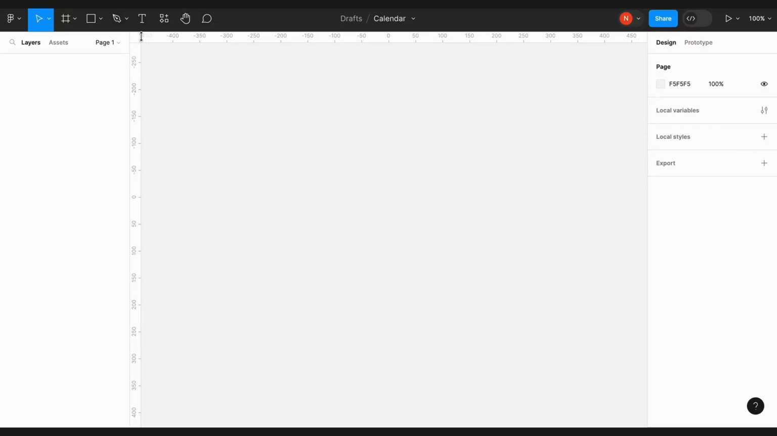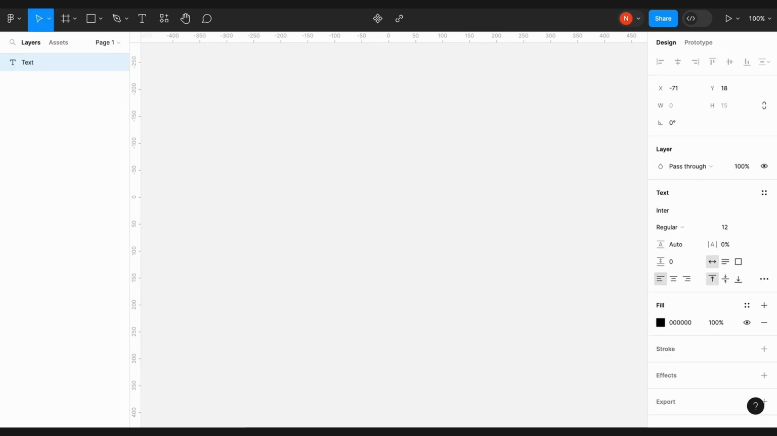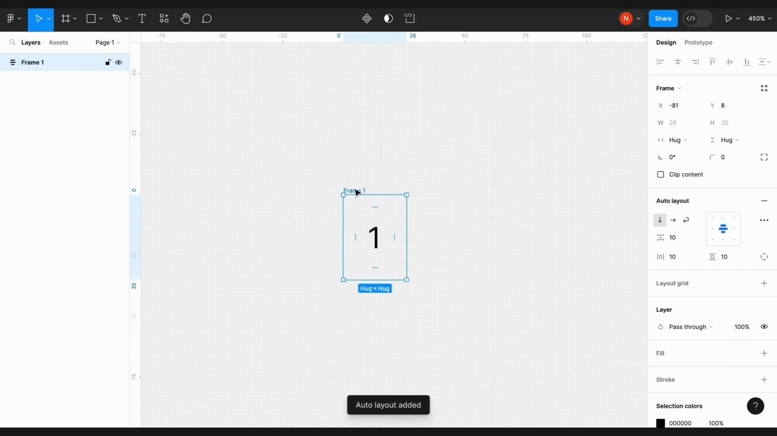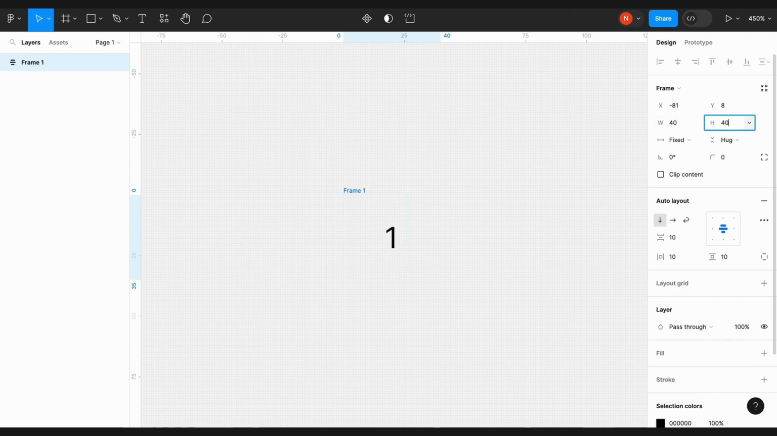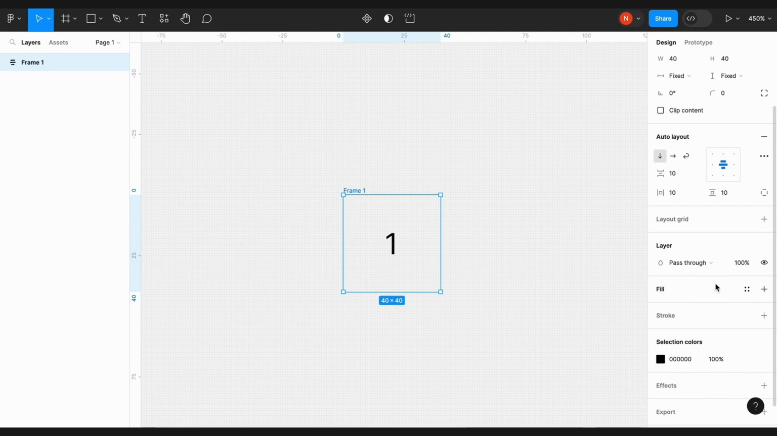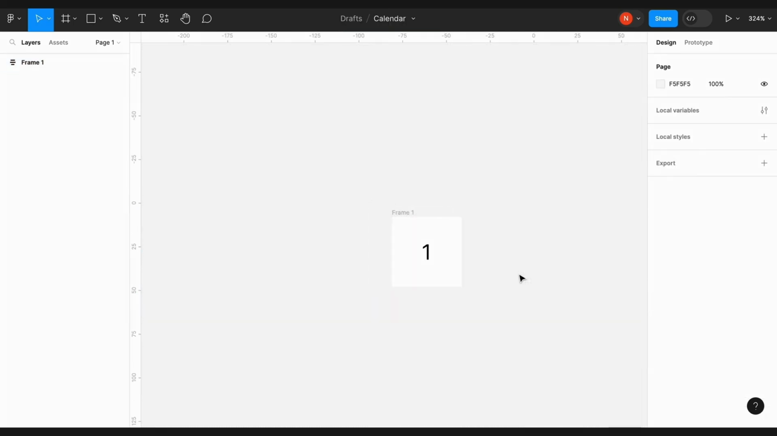So the first thing we're going to do here is grab our text tool and lay out the number 1. Okay, so we also want to just right click on this and add an auto layout. Now we can customize this to look the way that we want it to look. So I'm going to just make it 40 pixels by 40 pixels. I'm also just going to create the fill as white, and if you'd like to put a stroke around it, you can as an option.